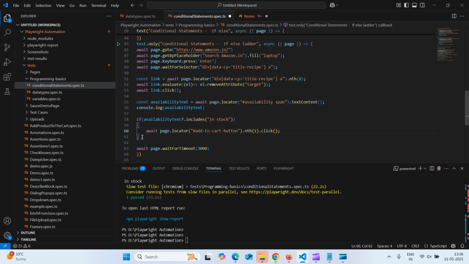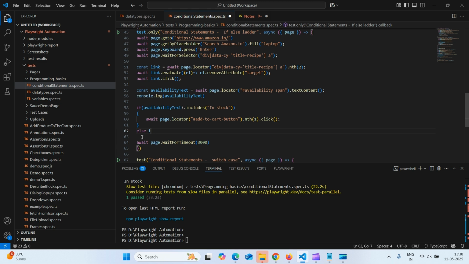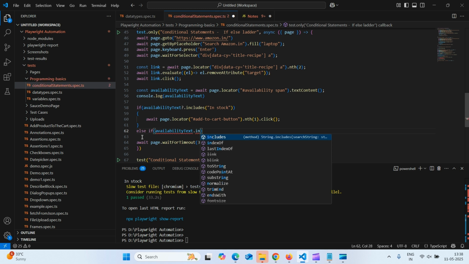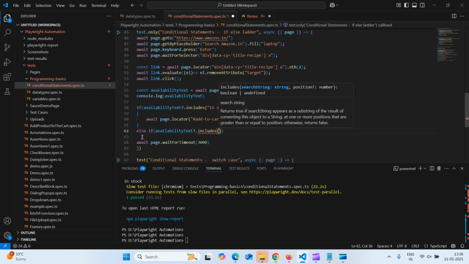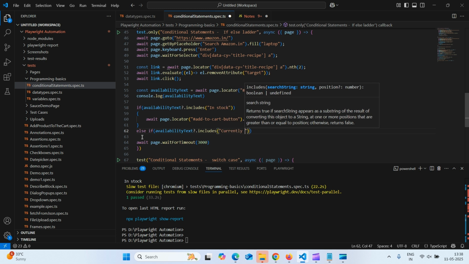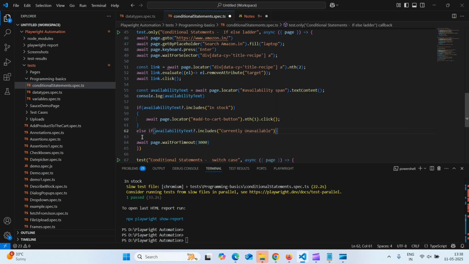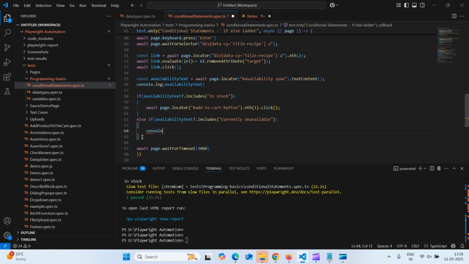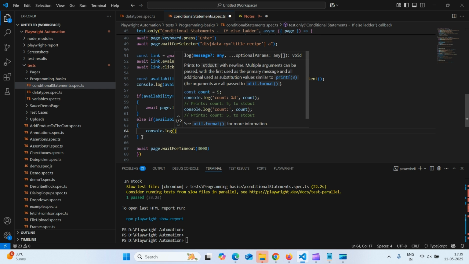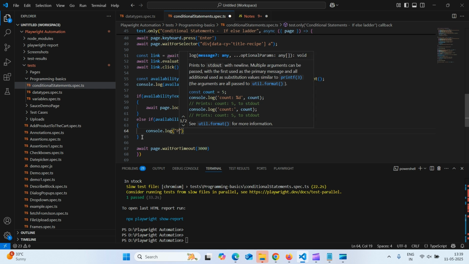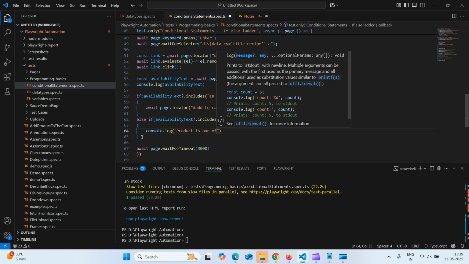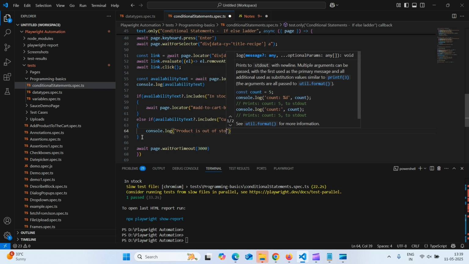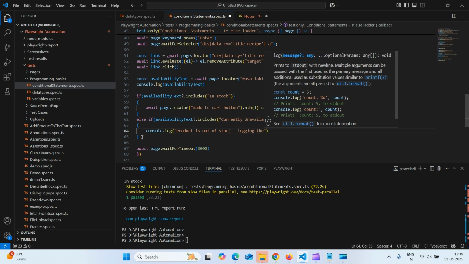So what is the next one? The next condition is else if the availabilityText.includes. What else can it include? Other conditions: it can say currently unavailable. If it includes this text, we want to print the statement, the product is out of stock, and log the statement.